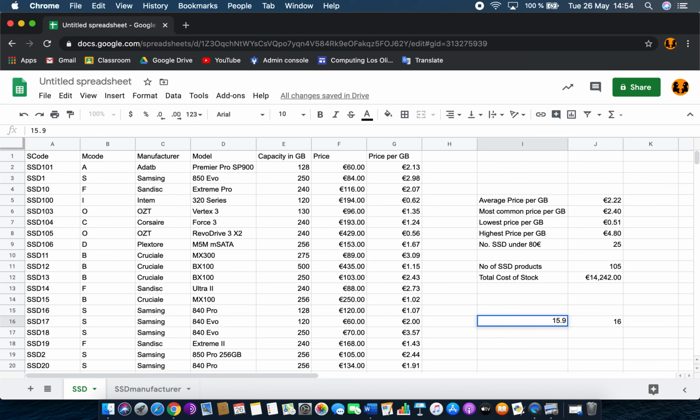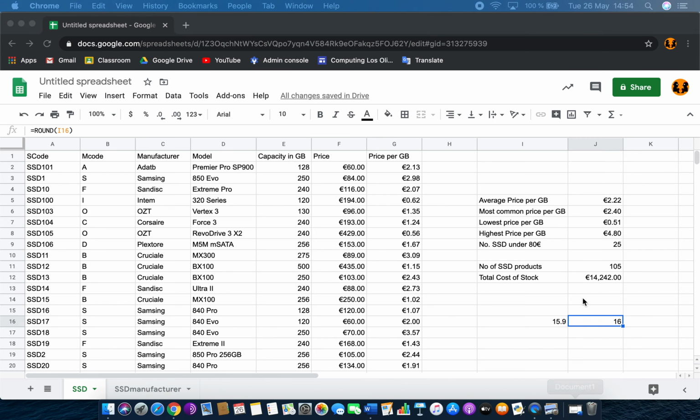So say I've got 15.9, which is closer to 16. You could do things like round down, and that's going to round it down to 15. And you've got round up as well, but you don't really need to worry about those. The only one that you've really seen is just round. That's the one that we've concentrated on. Okay, so the if function then.